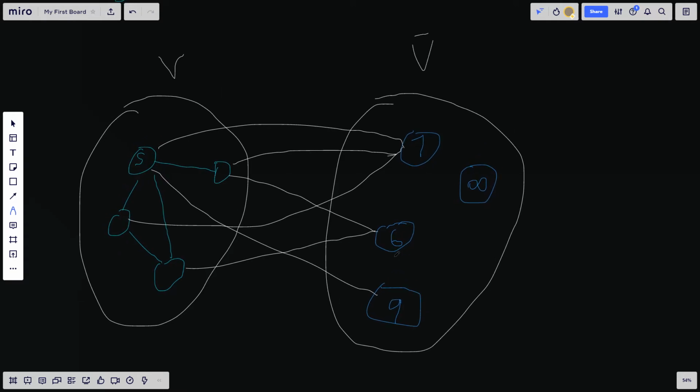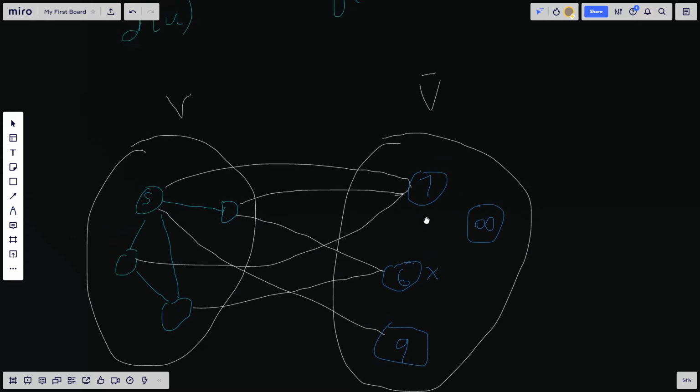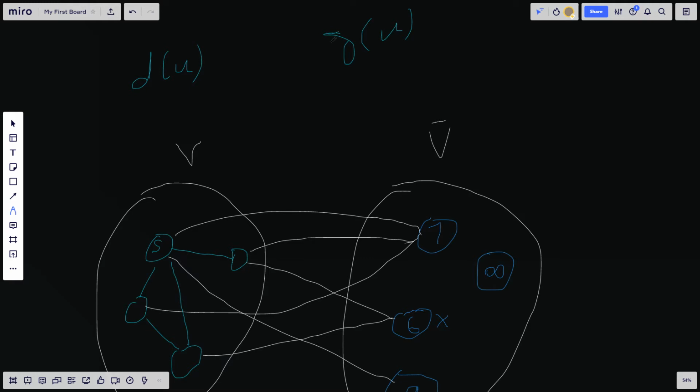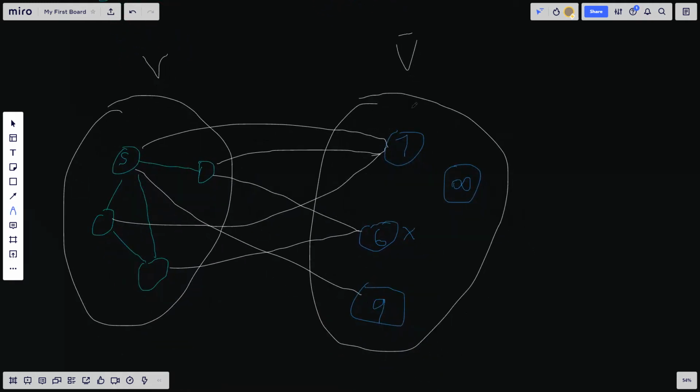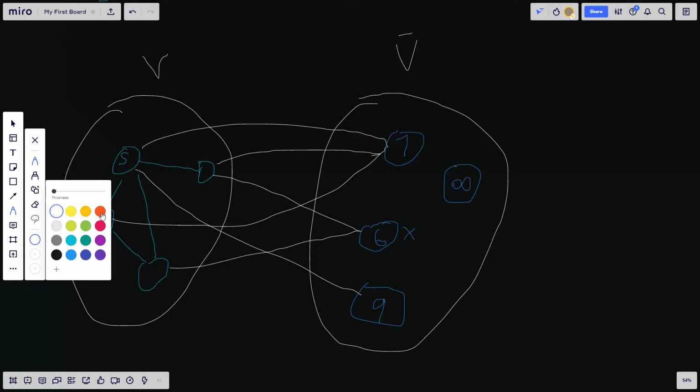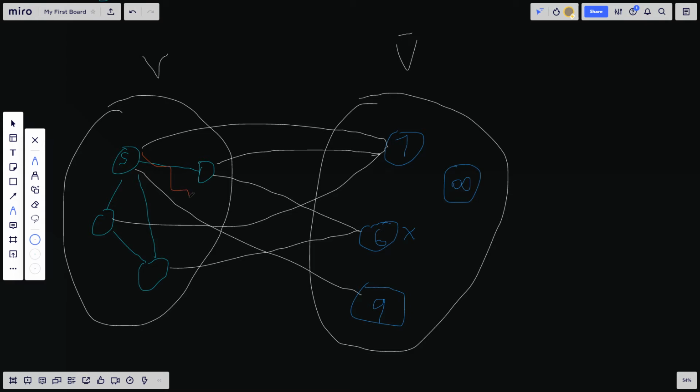Okay, now we need to prove why when we add 6 that it's the shortest possible distance to that node. Let's say this node is called x. We're trying to prove that d of x is equal to delta of x. How do we prove that? Well, what we do is we assume that there's a shorter path. Let me draw it. Maybe it starts at S and it goes somewhere.